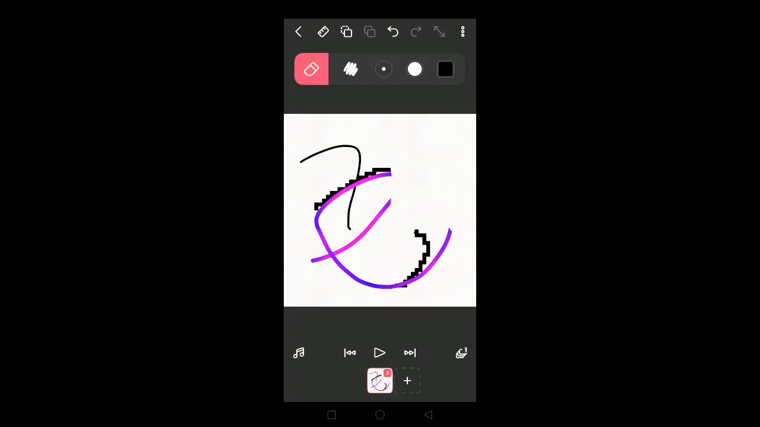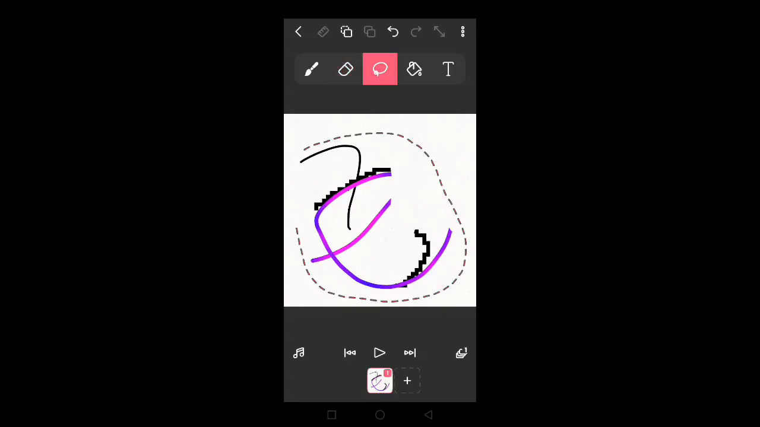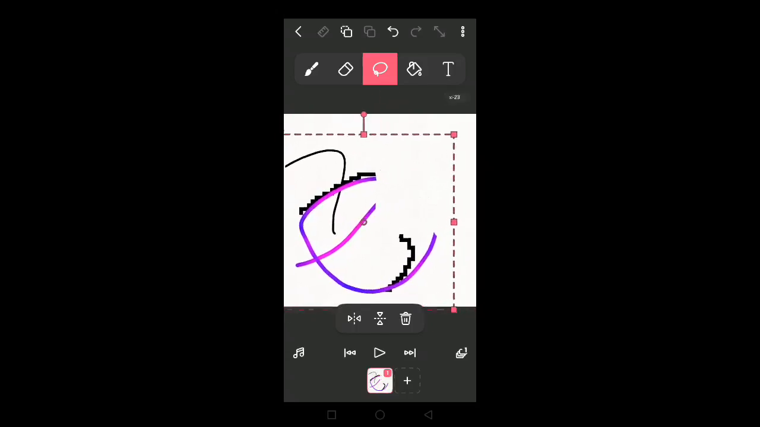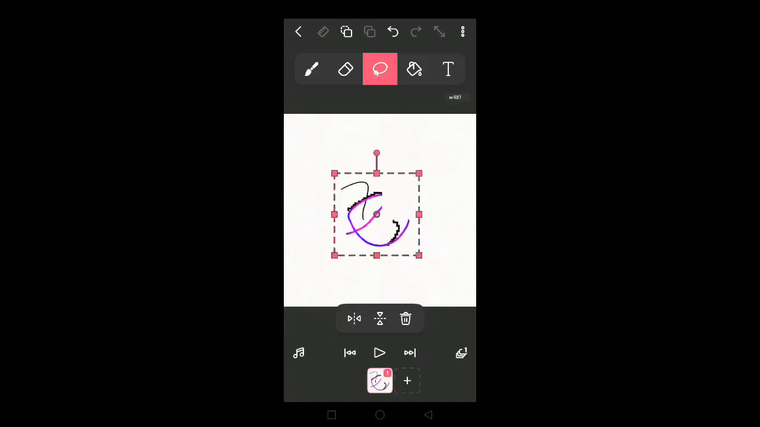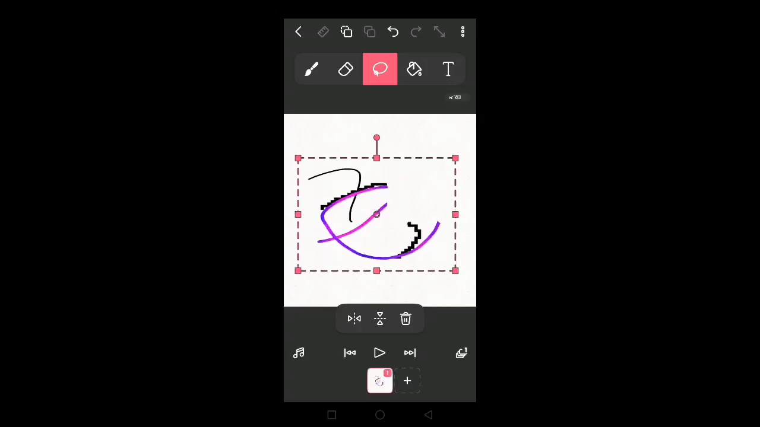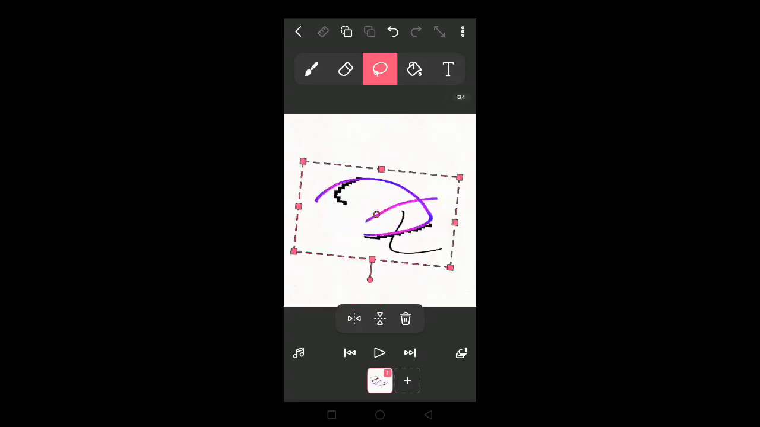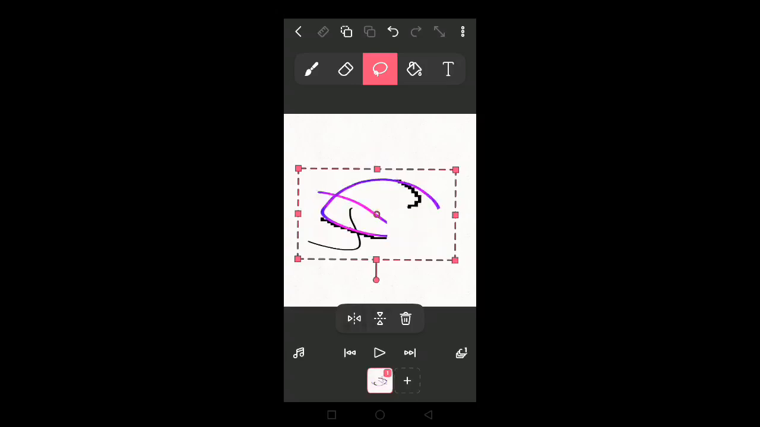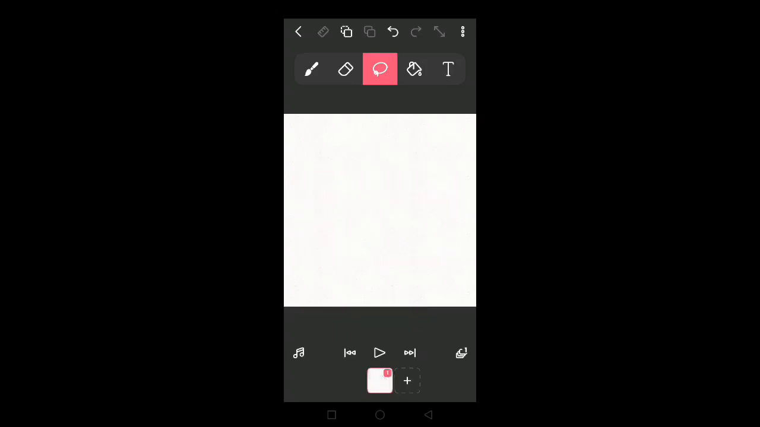Okay, next is the lasso tool. Over here, you can use it to draw over any object. You can move this around like so. You can scale it like this, the way you want. You can also rotate with it like so. You can also delete when selected if you just click on the delete sign. You can flip it vertically or horizontally, the way you want.